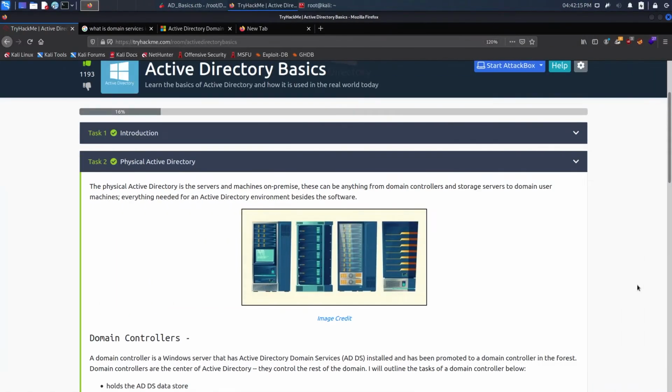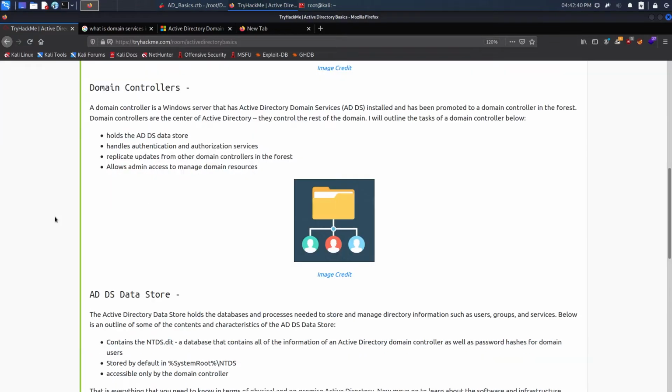Let's move on to task 2, which is Physical Active Directory. Physical Active Directory is the servers and machines on premise. That can be anything from domain controllers and storage servers to domain user machines. Let's start with the domain controller. A domain controller is a Windows server that has Active Directory Domain Services (AD DS) installed, AD DS being directory services, which we'll talk about later, and has been promoted to a domain controller in the forest. Domain controllers are the center of Active Directory. They control the rest of the domain.